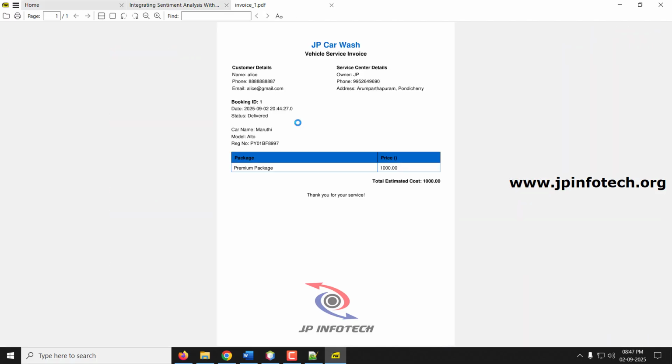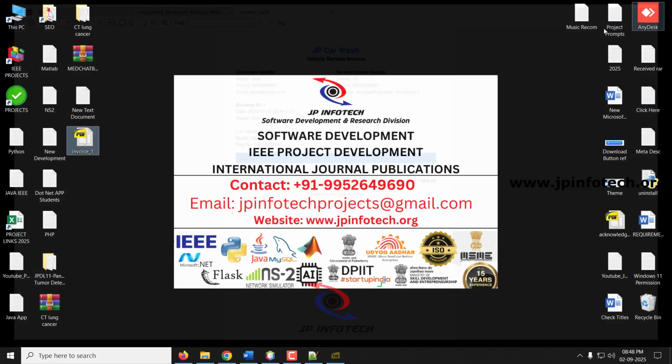You can see the bill format with the name of the service provider, JP Car Wash. You can see the vehicle service invoice, the customer name Alice, phone number of the customer, email ID. Here you can see the service center details, owner JP, phone number, address. You can see the booking ID, date when it's done, status delivered, the car name, model number, register number, the package they selected, the price, the estimated price, everything. So thank you for service. Everything is given in the bill format in the PDF.